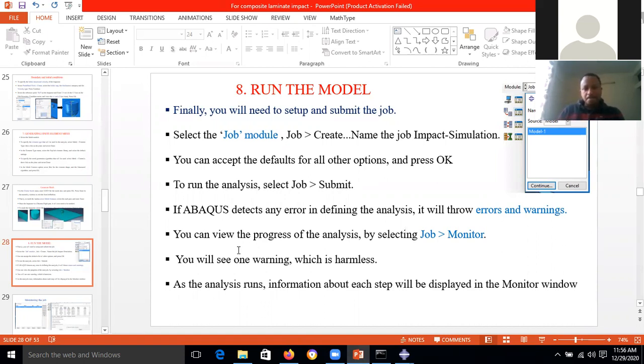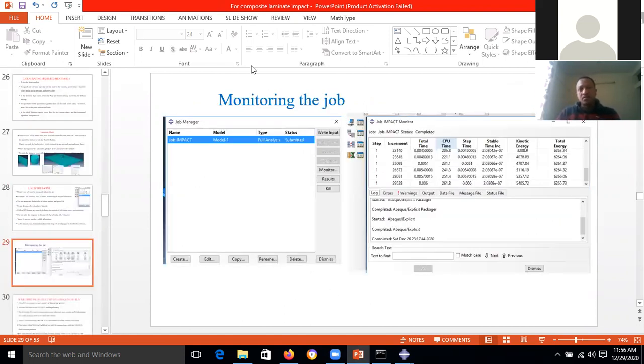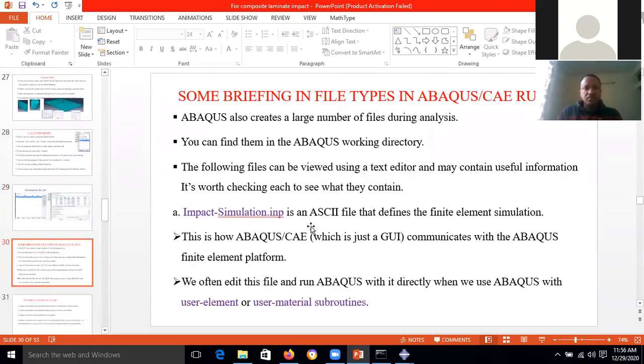Okay. So we can monitor. Some briefing on the file types in the Abaqus CAE run. What are these? Abaqus also creates a large number of files during analysis. A large number of files are there in Abaqus. You can find them in the Abaqus work directory.